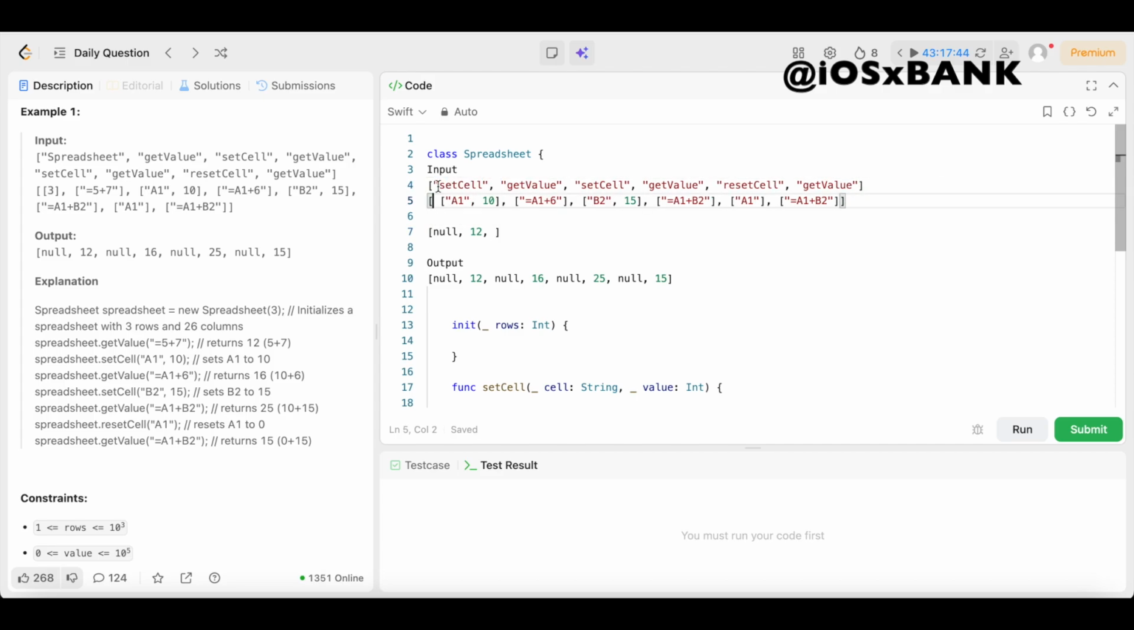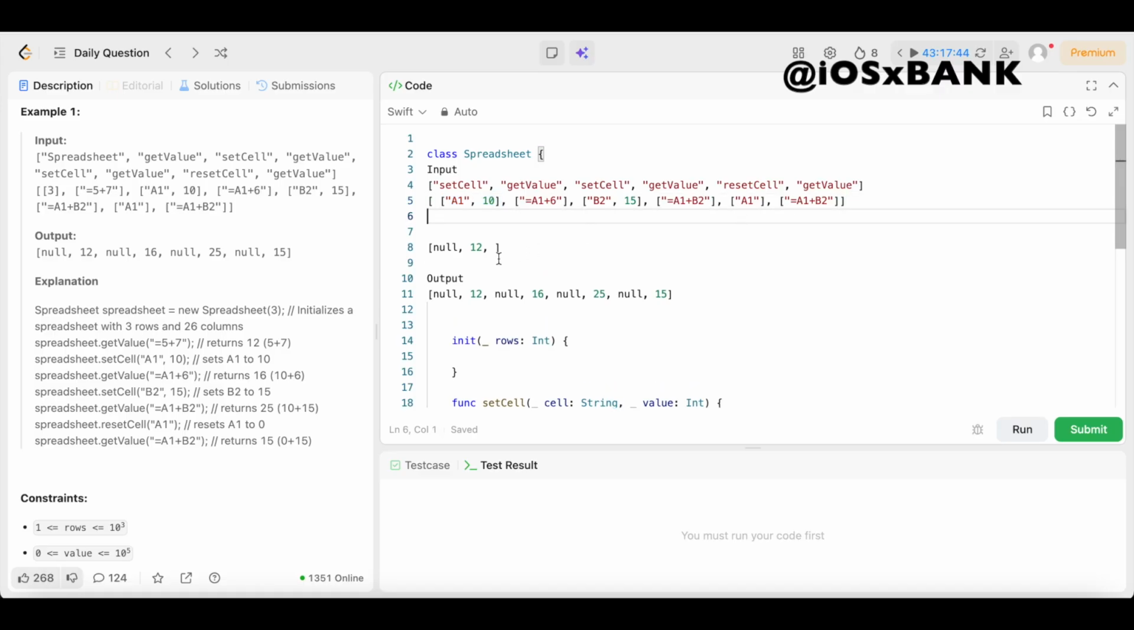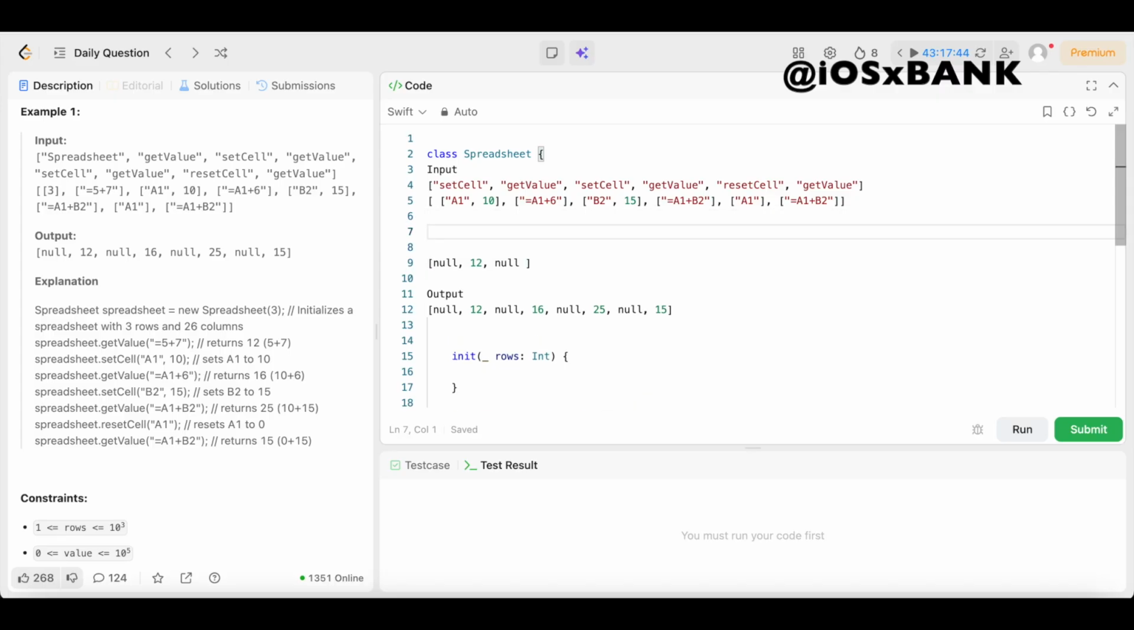Now we're calling setCell, right? We want to set cell A1 to 10. So we're going to give the cell A1 a value of 10. Once again, we're not returning anything, so we can put null right here. And this is just so we can remember what A1 is equal to. Now A1 is equal to 10. Once again, we don't return anything. That's why we put a null right here, because nothing is being returned. We're just setting cell A1 to 10. So we call this setCell, and we can get rid of that.